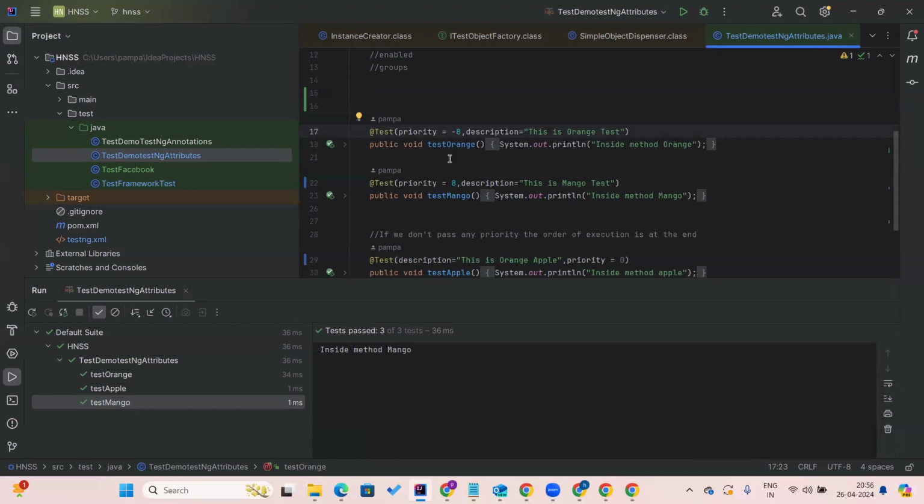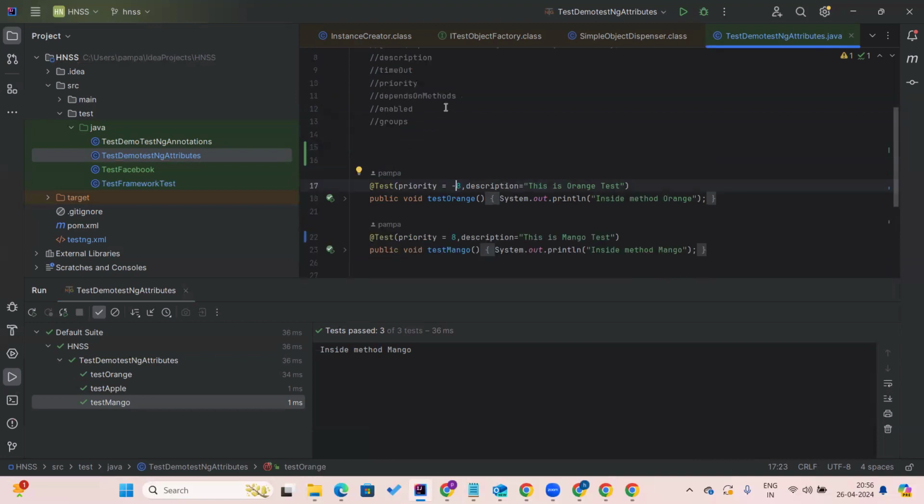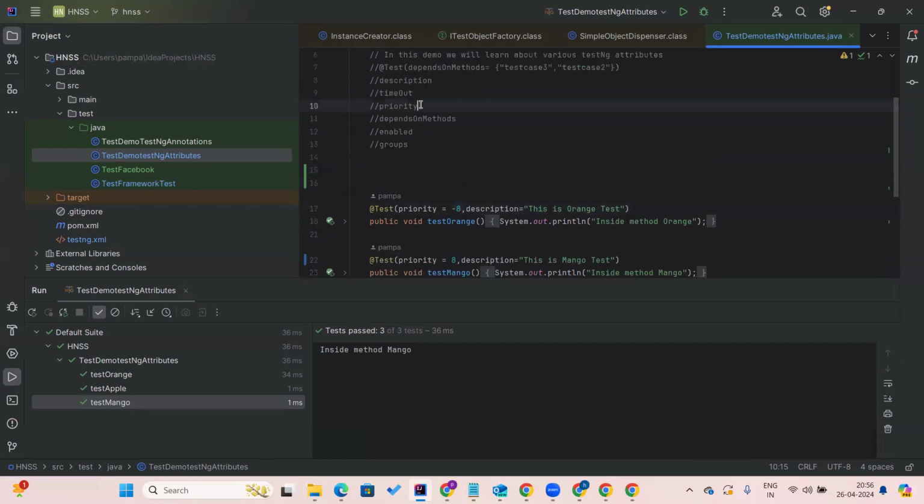So a negative value for that. Okay, that is the use of the priority attribute. So this is done. And description is nothing but we want to give some description to this particular test case.